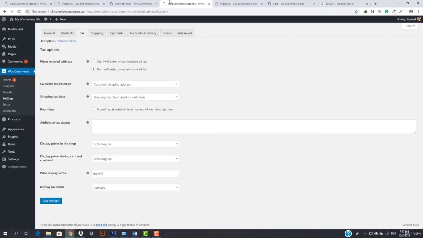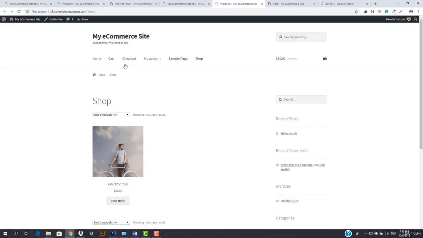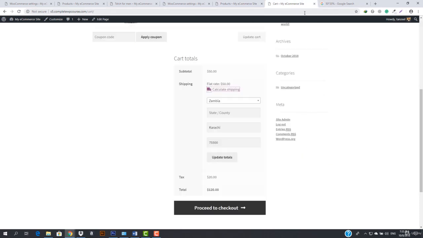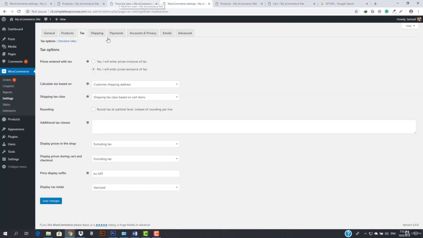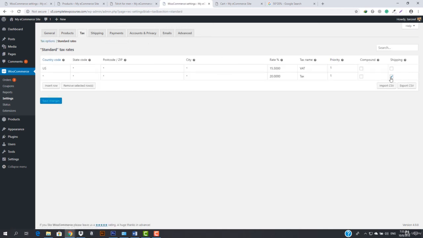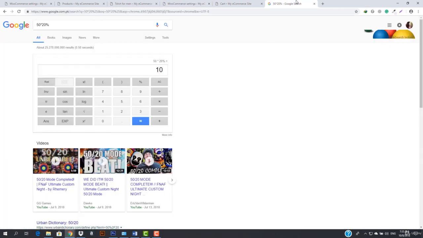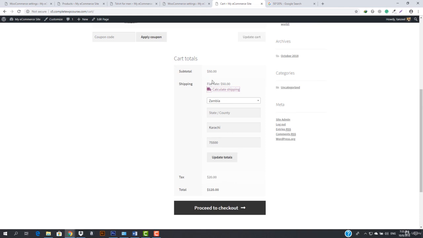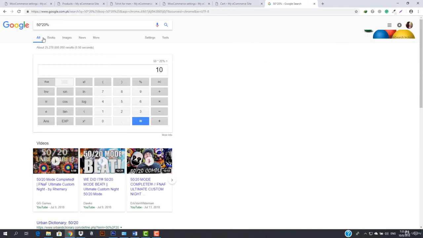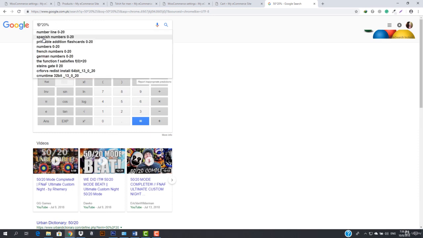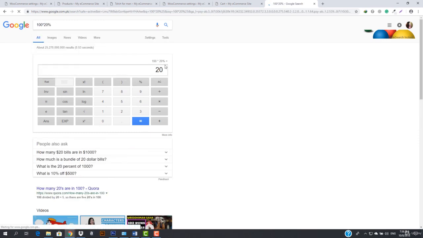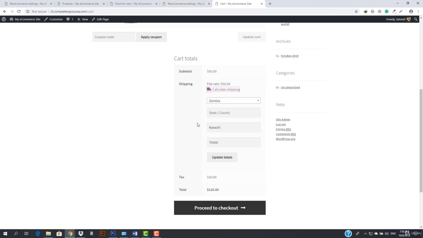If I show it to you on my tax settings, where is it? Yes, in the standard rates, you can see we have also applied the tax to shipping, so whatever the shipping rates will be, the customer has to pay for the shipping too. That is why it's actually $100. So 100 into 20% gives us 20. That is why the $20 of tax is being applied. So this is how this tax works.